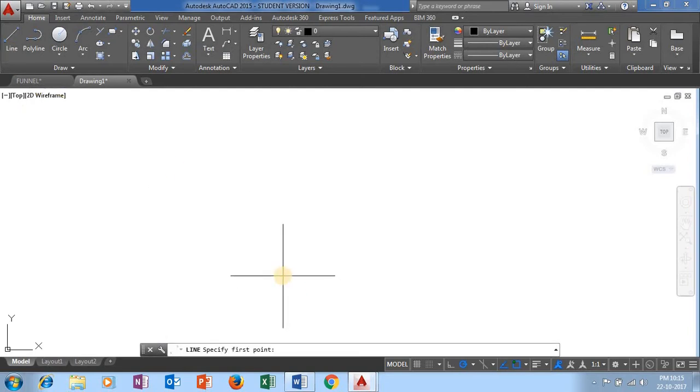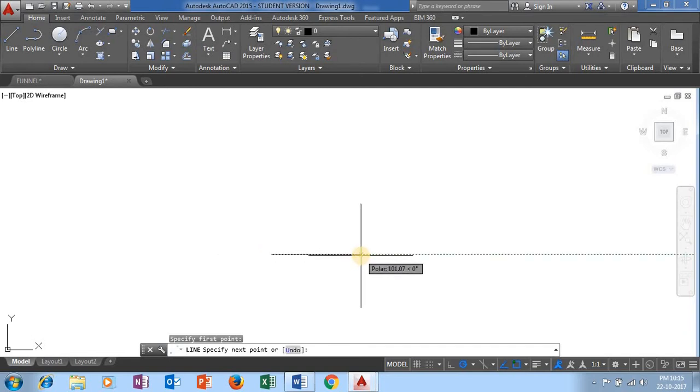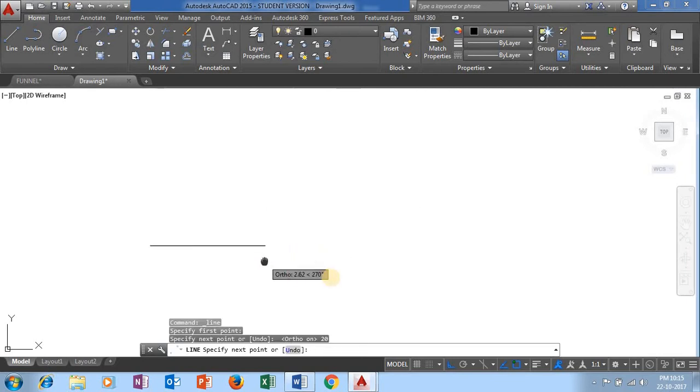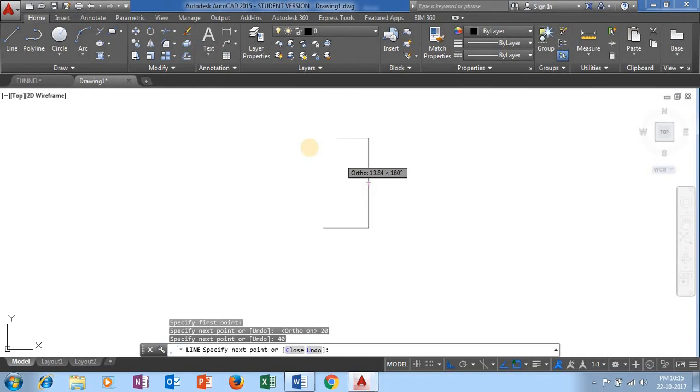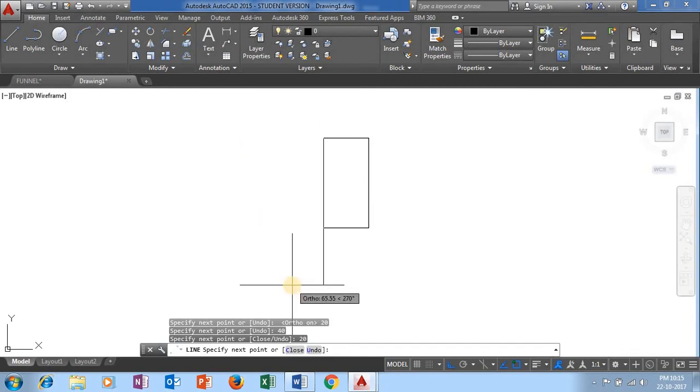We all have seen the visualization of the funnel. In the front view, the component cylinder looks like a rectangle, and the rectangle length is going to be 20 mm and the height is going to be 40 mm. So let me give a click here. Now press F8, turn on your ortho mode, and this particular direction is 20, enter, and the height is 40, enter, in the vertical direction. Again, in the left hand side direction, the distance is going to be 20 mm, enter. In the downward direction, the length is going to be 40, enter, hit escape key.